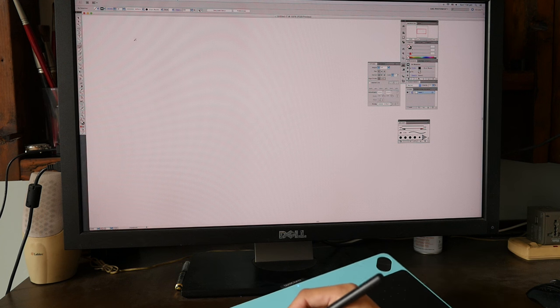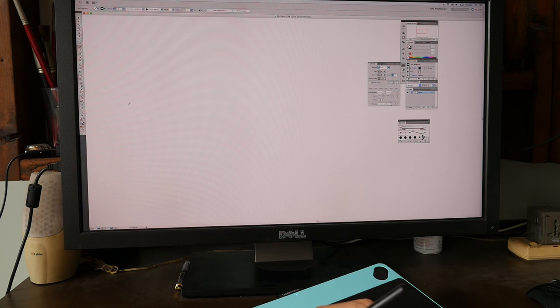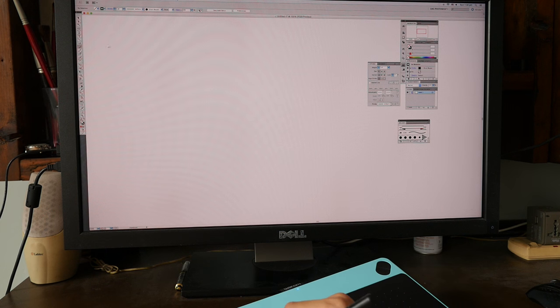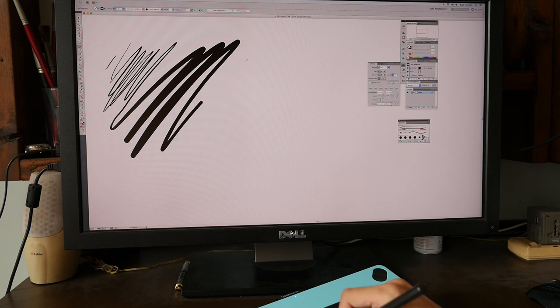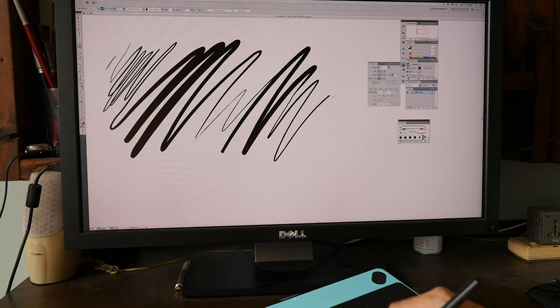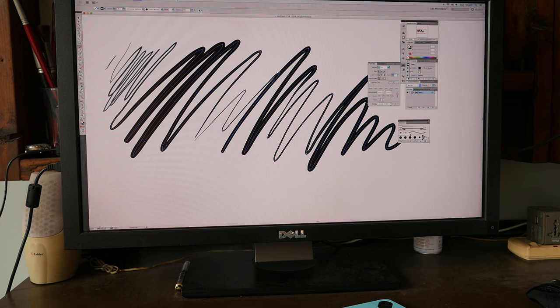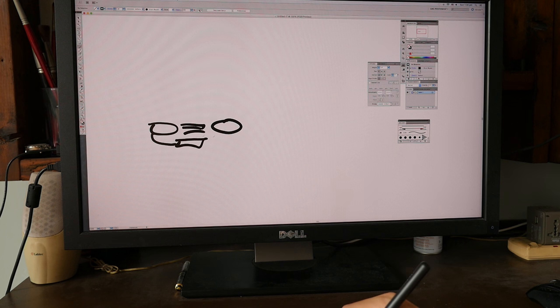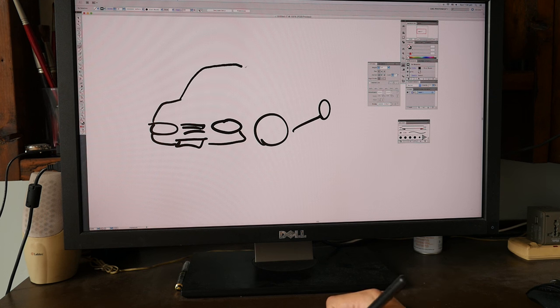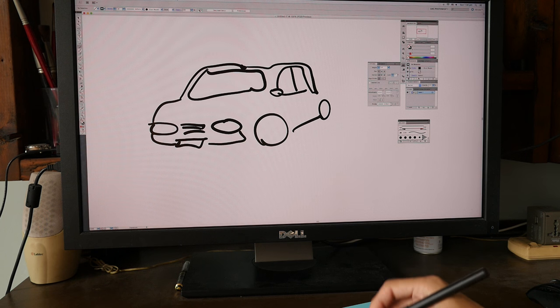Okay, Adobe Illustrator, I've picked a big brush and I set it to be pressure sensitive. So let's see the thin strokes and the thick strokes. Thin and thick, thin and thick. You can see that it has absolutely no lag at all. And just draw a very doodle, maybe a car. Sorry about this quick sketch, maybe.